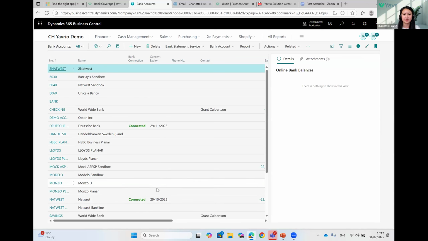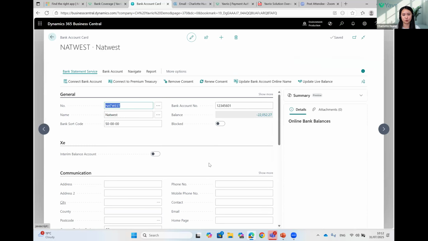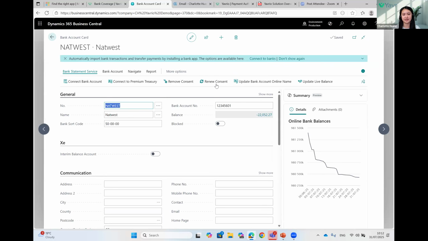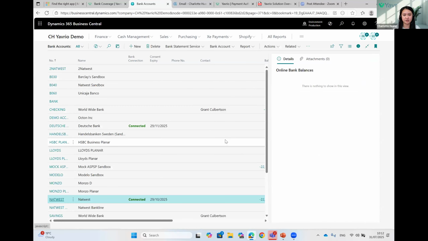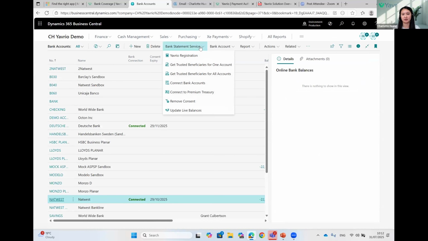On the right-hand side, there's a consent expiry date, which you will find will expire after 90 days. And this is because of the FCA regulation. So after 90 days for the UK bank accounts, you will just need to click into the individual bank account card to renew the consent to keep it connected for another 90 days. And for the UK bank accounts, every 180 days, you will need to reconnect your bank account in BC by clicking on Bank Statement Service, Connect Bank Accounts, logging into your portal, and reconnecting.